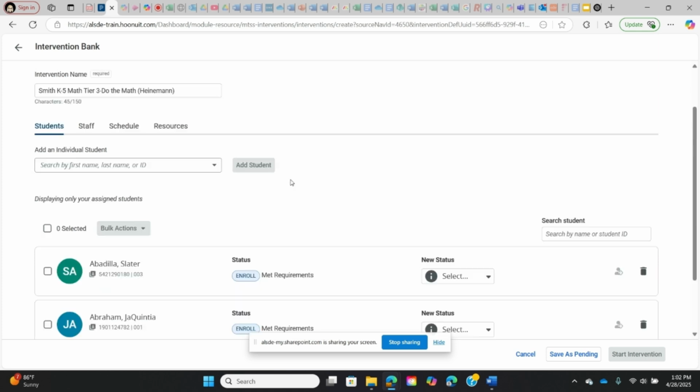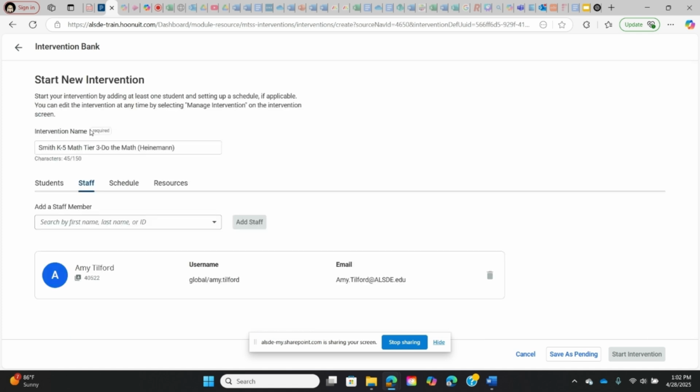Once you've added your students, the next tab you will see is staff. This is where you can add staff to see the data and enter data into the intervention platform. As a reminder, you can only see students you're associated with within the student information system.